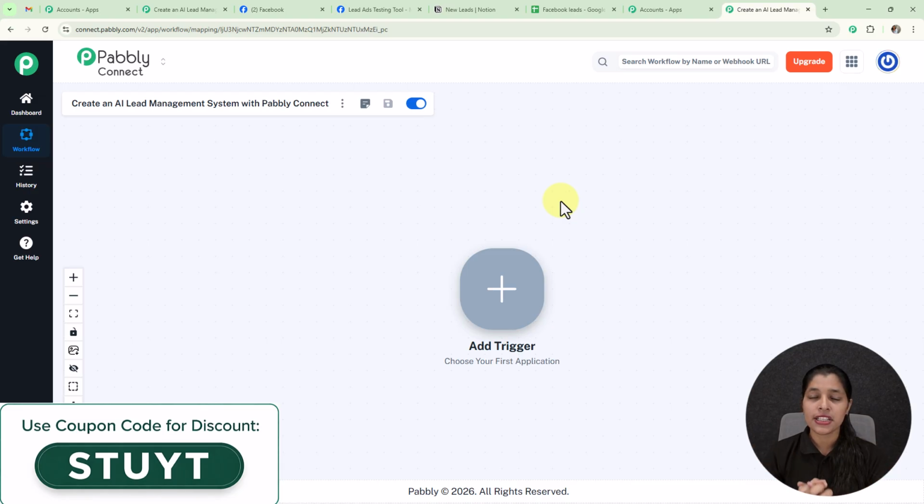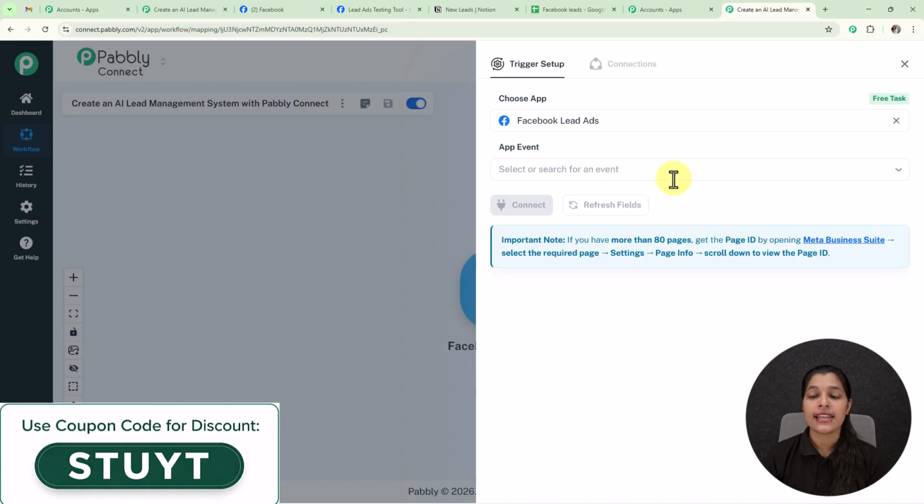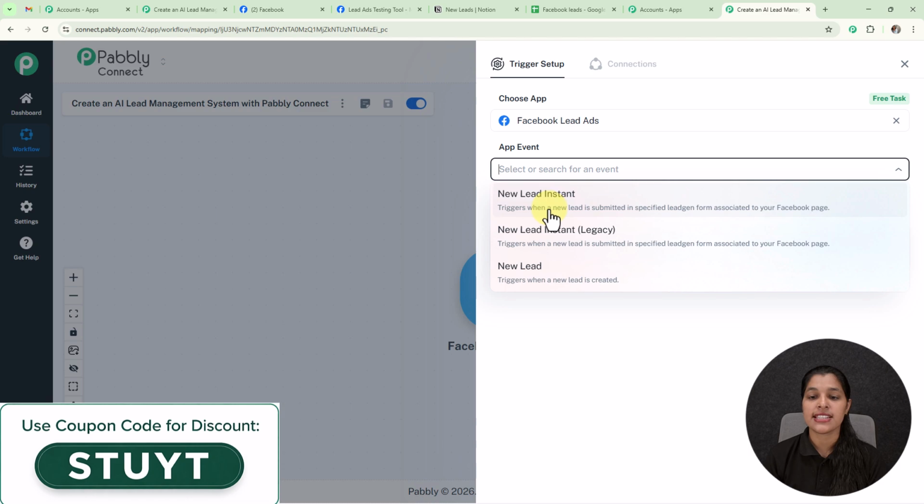So now you might be thinking, what is this trigger? Pabbly Connect basically works on two principles, that is trigger and action. Trigger basically defines the application which initiates your workflow. So in this case, I want to initiate my workflow as soon as I receive a new lead on my Facebook Lead Ads. So here I'm going to select my trigger app as Facebook Lead Ads, but you can select it according to you. And here I'm going to select my app event as New Lead Instant.